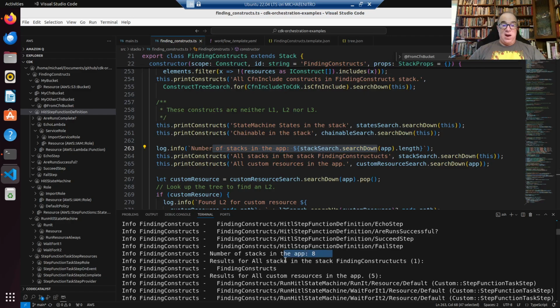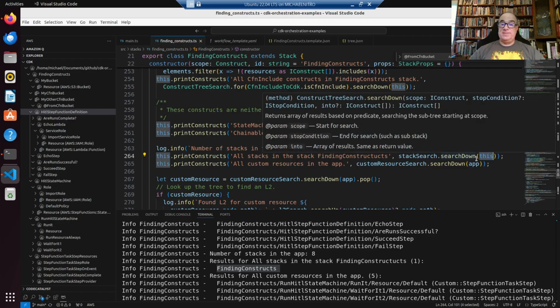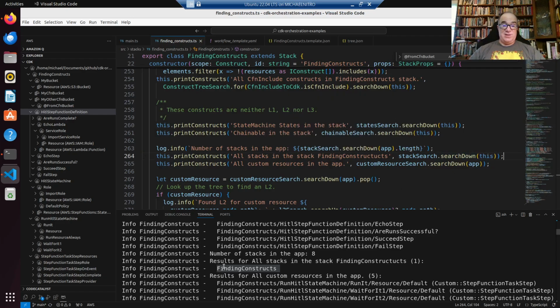There's 8 of them, and let's print out all of the stacks that are under the finding constructs stack. And the only one that it shows is finding constructs, because when you do a search down, it includes the pointer that you pass in as the scope for the search down. And so it just printed out the one stack, finding constructs.